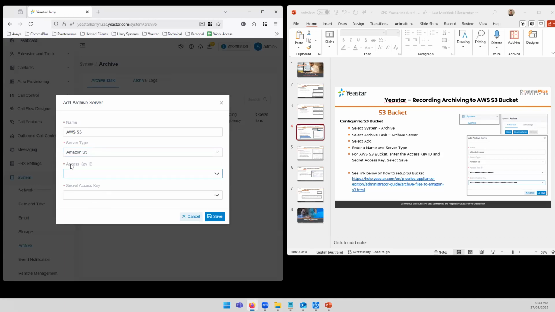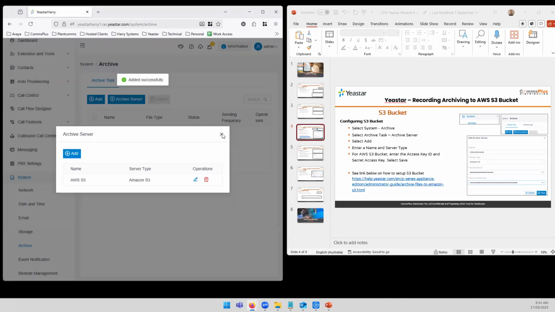I've already set up the account. In your AWS, you'll get an access key ID and a secret access key. So if I put my ID in, and the secret key, click save, close.